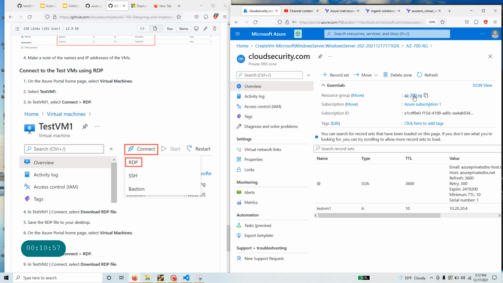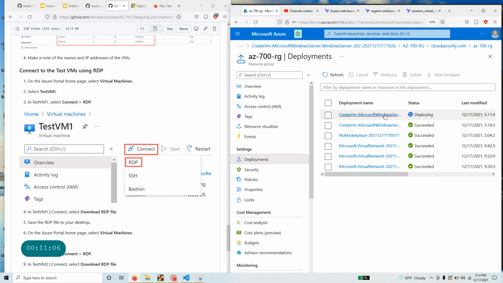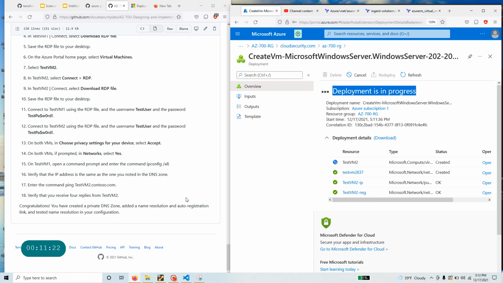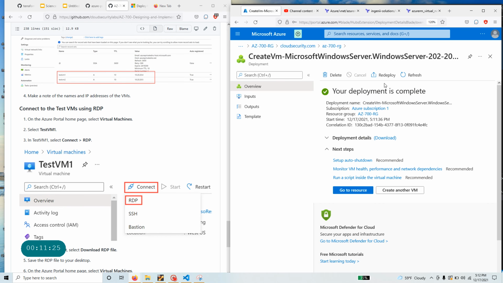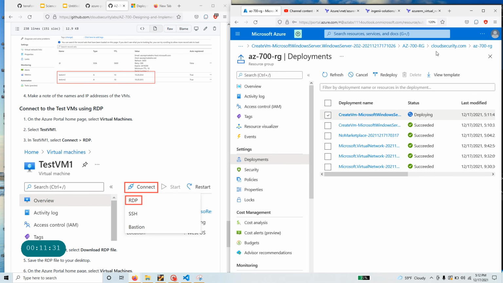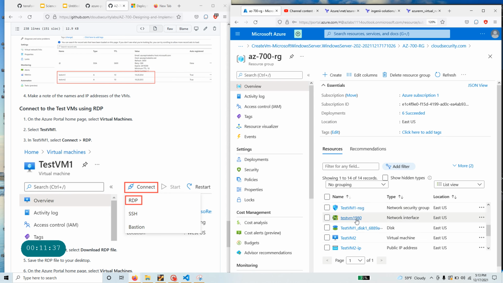Let me go back to the virtual machine, and to look at the deployment, this is where the deployment is going on. You can click on that one. It looks like the VM deployment is still going on, almost done. So the deployment is in progress. As soon as this is done, I would expect the private DNS zone will have this information. Okay, let's give it one second, and the final deployment is done. So let's go back to the resource group, go back to the overview, and you should see VM1, and there is your VM2.